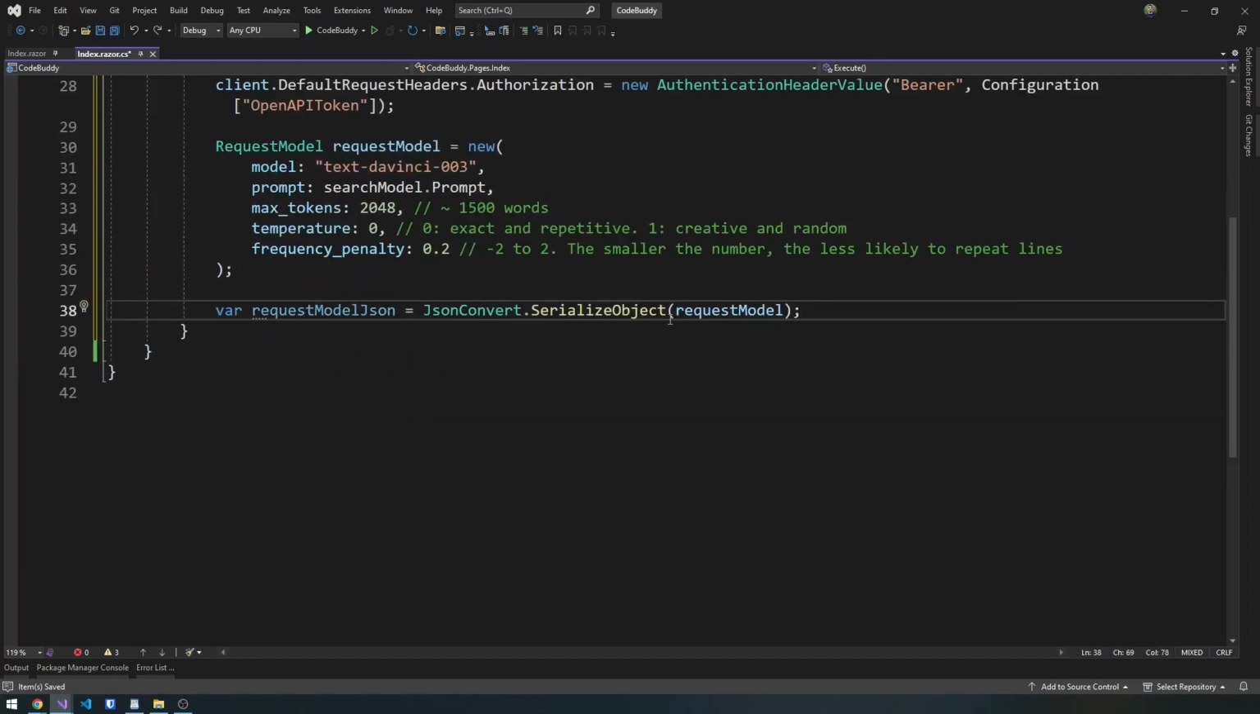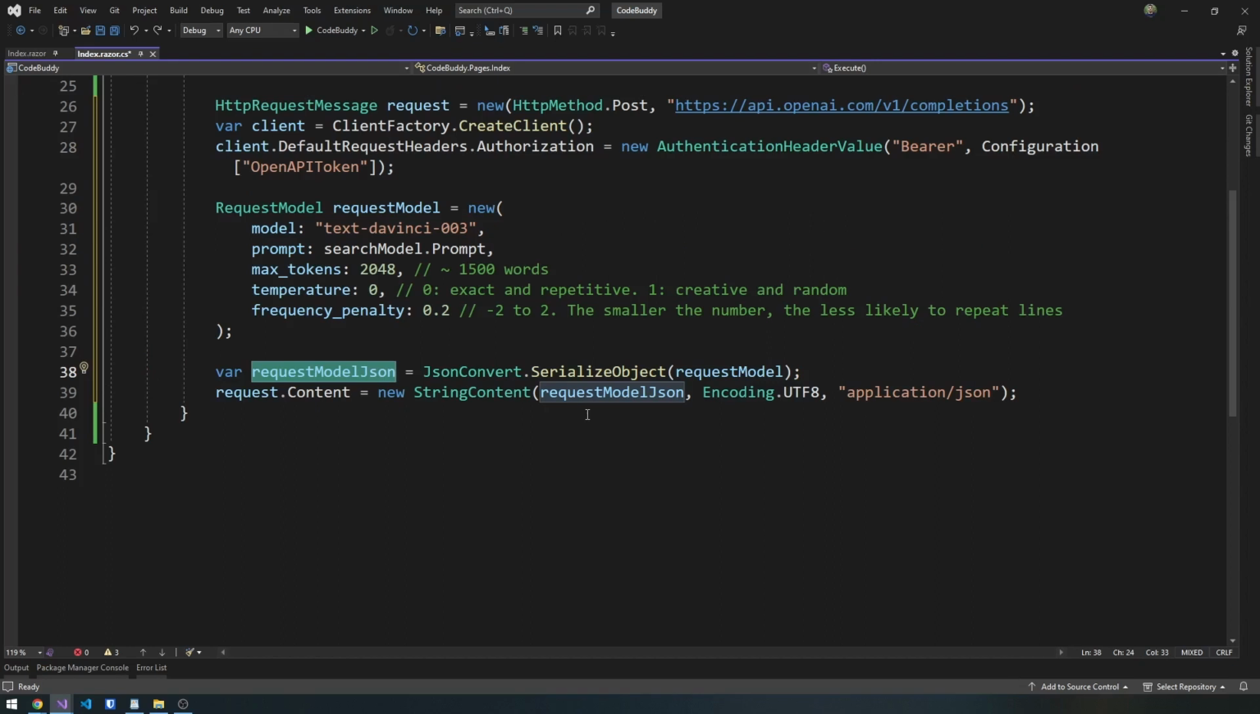Right, and now we serialize the request model using JsonConvert.SerializeObject. And finally, we pass the serialized request object as a StringContent into the Content property of our request. And we do this by newing up a StringContent object. We pass in the serialized request. We specify the encoding as UTF-8 and the media type as application/json. We define the result and we send the request.